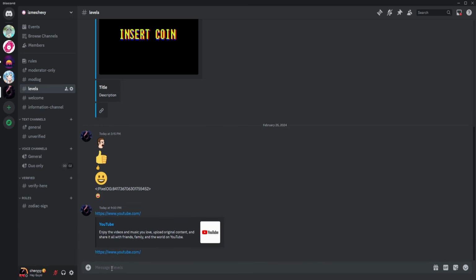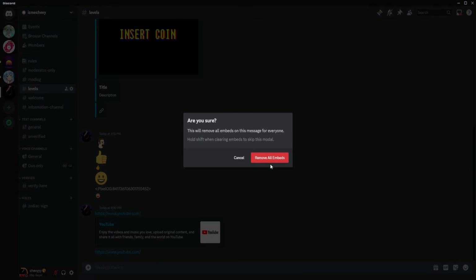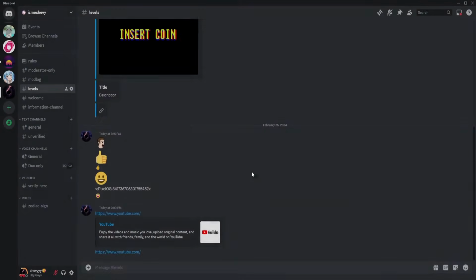And if you forgot, for example, to put the symbols on both ends of the link, you just hover over the embedded preview right there and click on the X button to remove it, to remove all embeds.